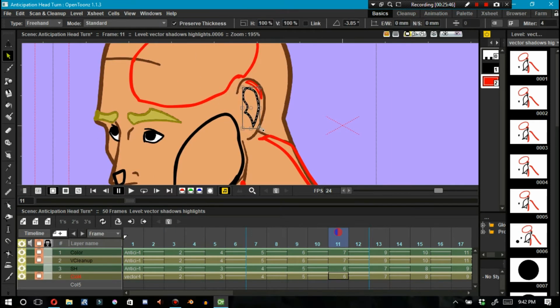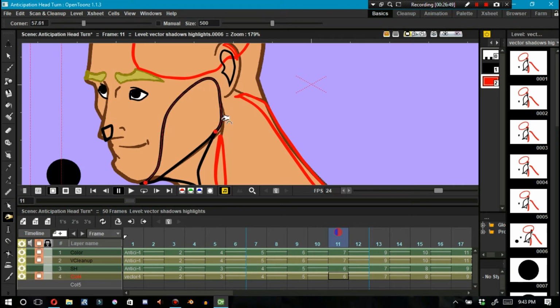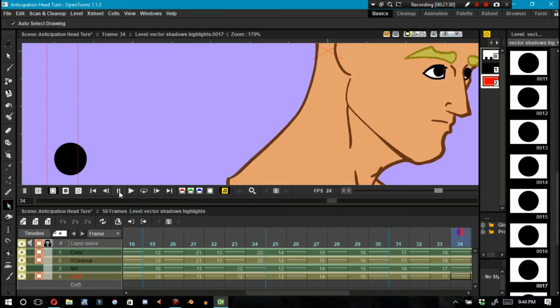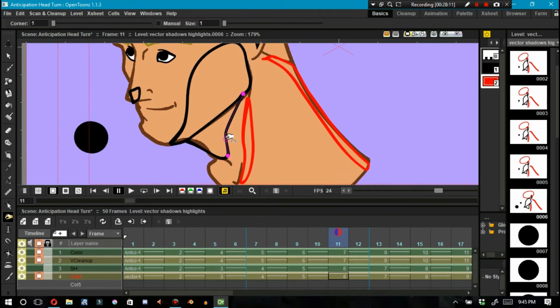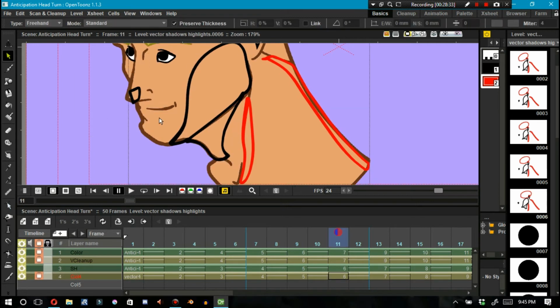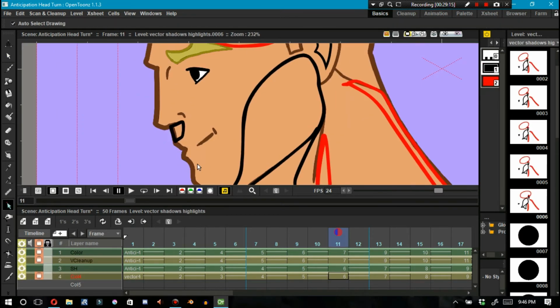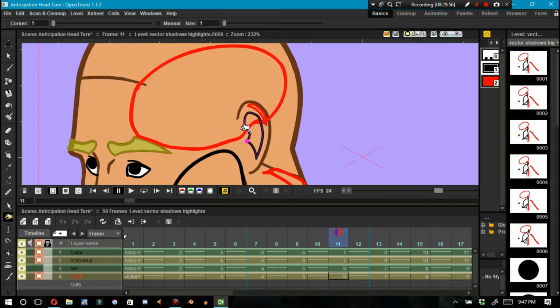Now, within the next coming weeks, I'm going to be working on a video where I'm going to have a demonstration of me working with VPaint and showing what it can do. And I'm going to do a little bit of a side-by-side comparison of what the vectors can and can't do inside of OpenToons, and what VPaint can do in comparison.